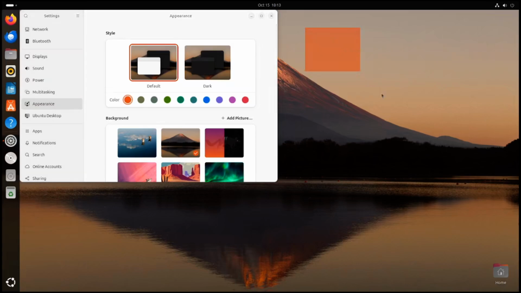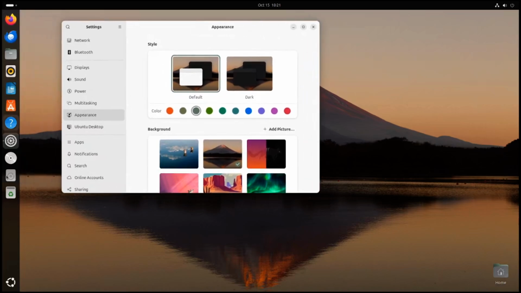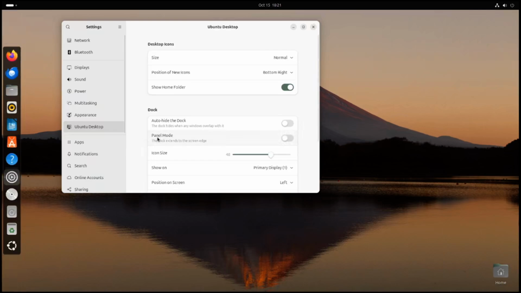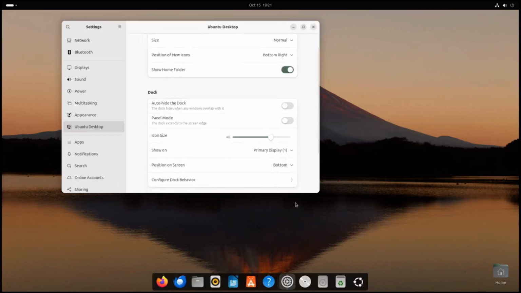I'm also not really a big fan of the Ubuntu orange either. So I will come over here into color and I will pick sage because that's my favorite out of all of those. When I look at this panel, I get this feeling like I don't have a lot of breathing room. So the way I'll fix it is I'll go into this Ubuntu desktop setting and I'll click panel mode. And sometimes if I really feel macOS-like, I'm going to have it switch to the bottom.